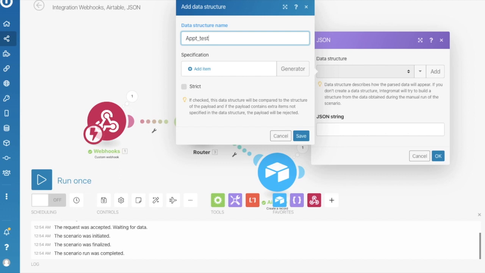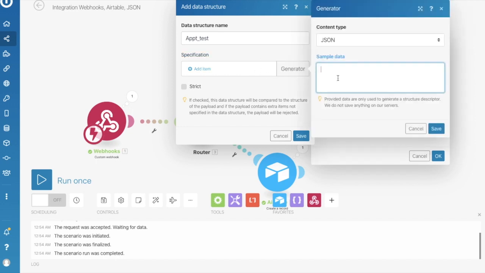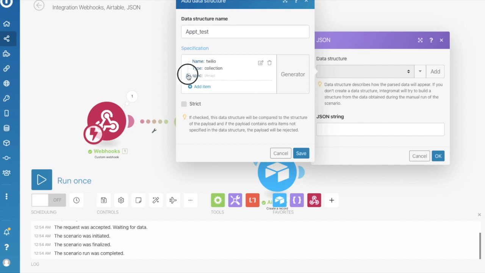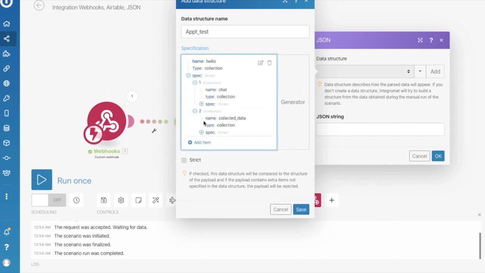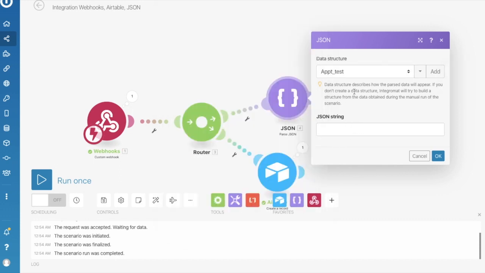Appointment test. And we're going to go here on generator. Right here in this sample data, we're going to paste that data we pulled in from the Airtable. Save it. So now it's actually pieced out what this structure should look like. So you're going to save that. This is the really cool part with Integromat.